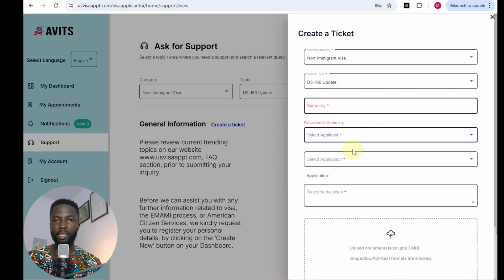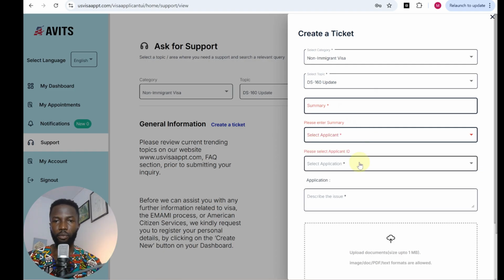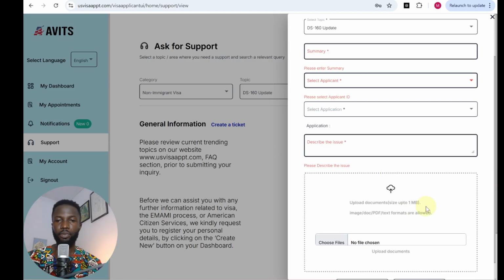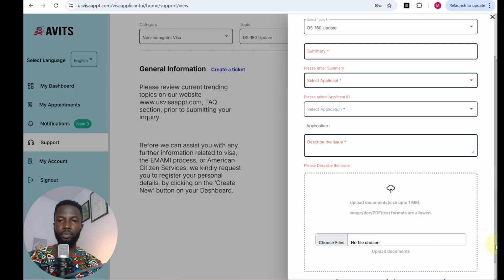And then next thing is your application. You are going to describe every bit of what you want to do, and then right after you are going to upload the document, which is the new DS160 that you just created, right? So once you are done and you finish uploading it, then you click on submit. Once they receive it, they are going to do those updates or changes on your behalf, and then you have your new DS160 information uploaded or updated on your appointment system. So this is pretty simple, right?